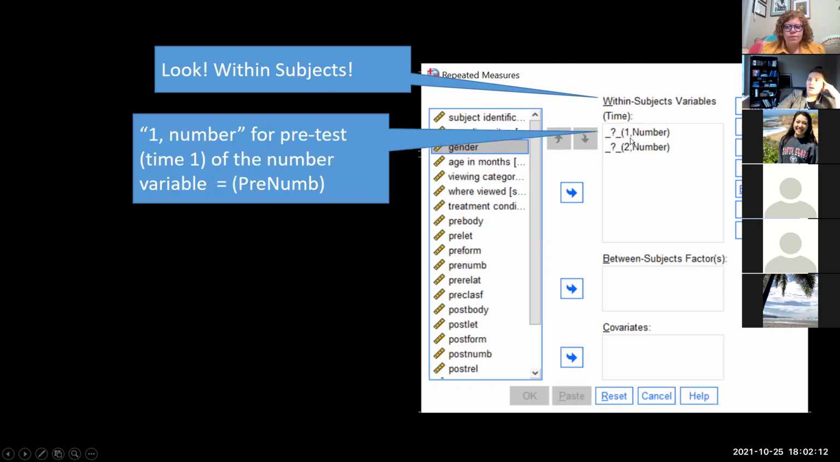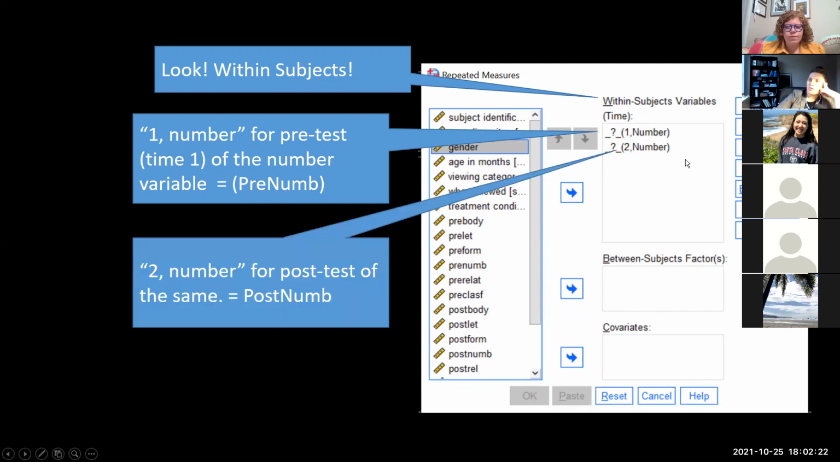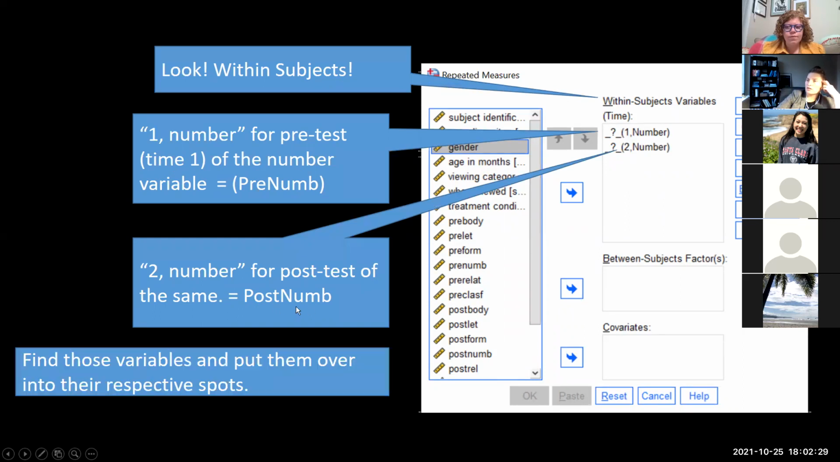So 1 comma number means time 1 for the number variable, which I know is pre-number, pre-num. And 2 number is for the post test of the same thing. So this is post number. So you just find those variables and pop them over there.